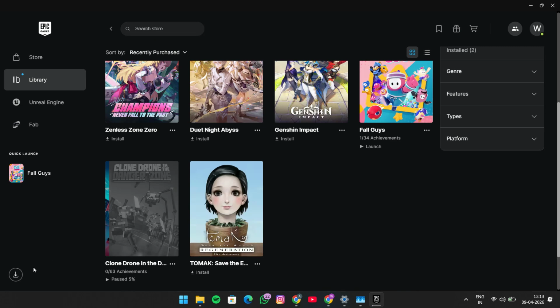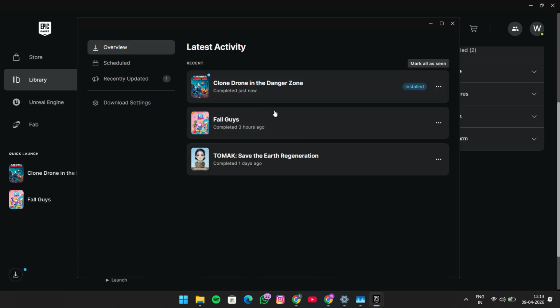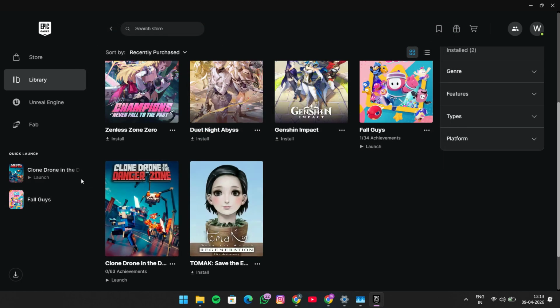Go back to your library, find the game again, and Epic should begin verifying the files instead of downloading the whole game from scratch. This verification step checks that your existing files match what Epic expects. Depending on the game size, this may take a little while, but it is much faster than a full re-download. If everything is correct, Epic will finish verifying and the game will be ready to play.